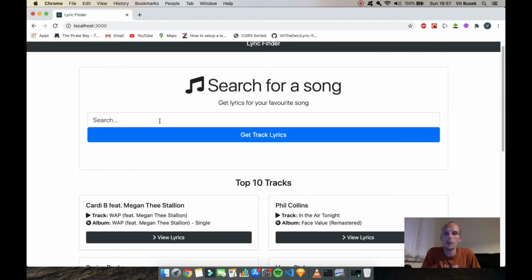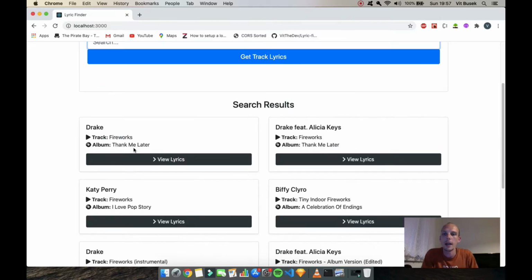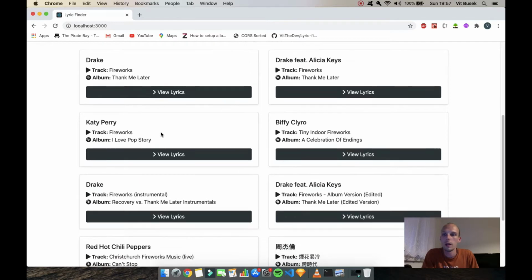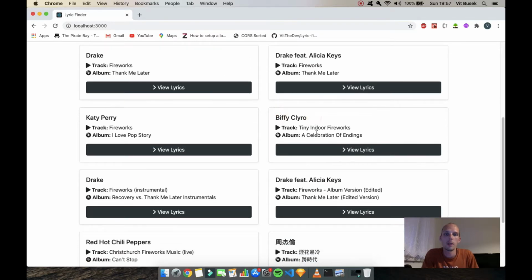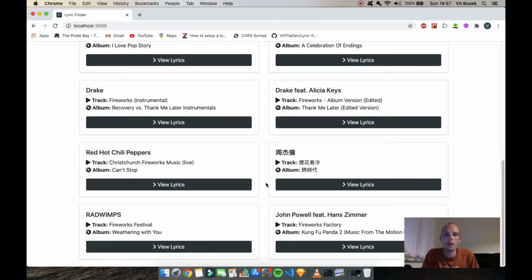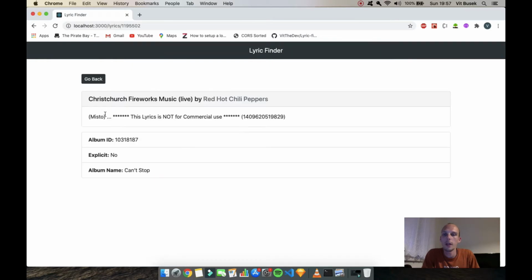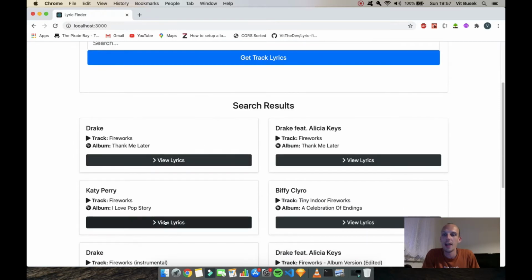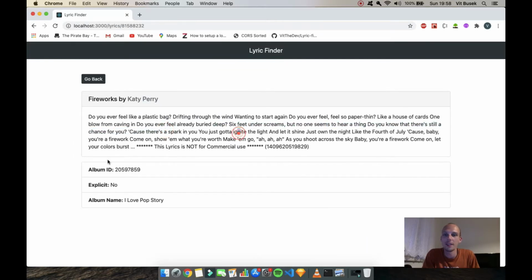And what you can also do is search for a tune, which is, I don't know, Katy Perry Fireworks, for example. Boom, and it gets you, oh, Drake, Fireworks, okay, cool. DC Clyro's got Fireworks, that's really cool. A Tiny Indoor Fireworks, wow. Oh, Red Hot Chili Peppers, wow. Cool, so you can view the lyrics, and, oh, not for commercial use, wow. Guessing this one's instrumental then. Interesting. That's not what I wanted to see. Okay, that's the lyrics. I think you can find the rest somewhere.